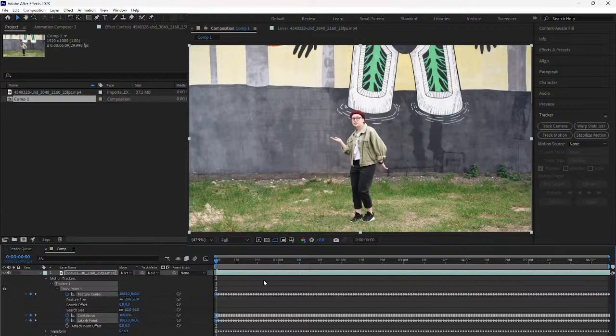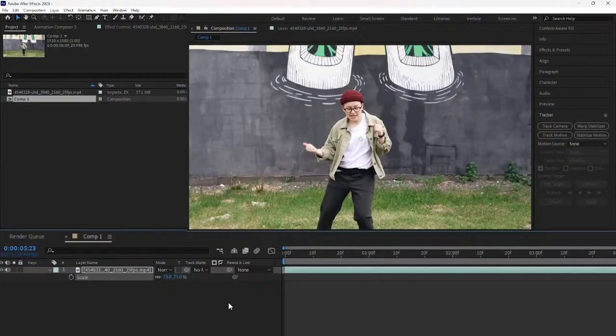To fix this, you'll need to scale up the video. Select the video layer, press S on your keyboard to bring up the scale property, and increase the scale value until the black bars are no longer visible. The amount of scaling needed depends on your video. For mine, I set the scale to 73%.